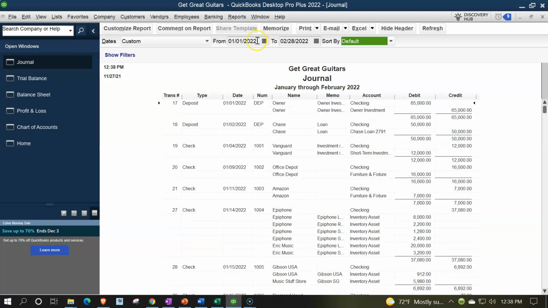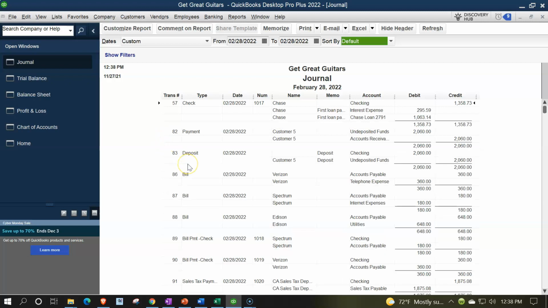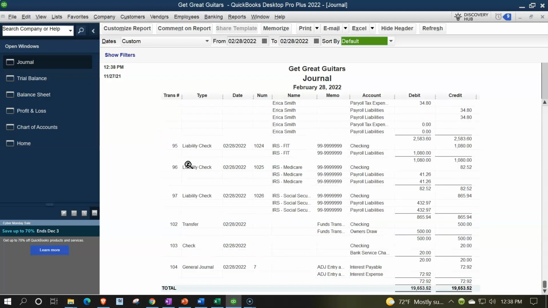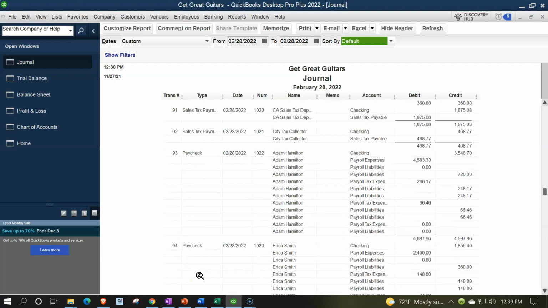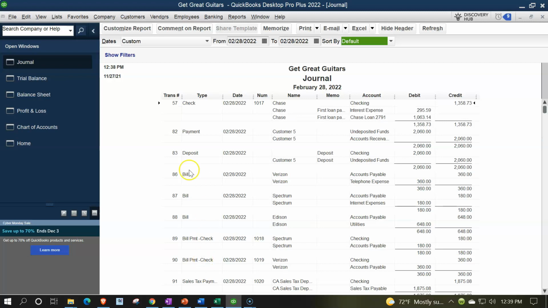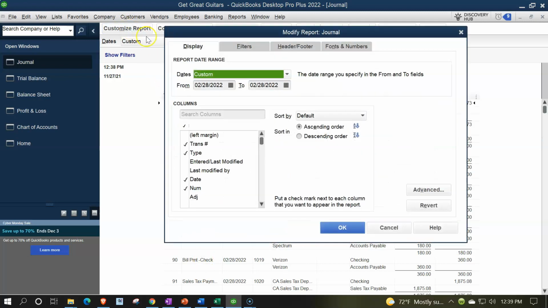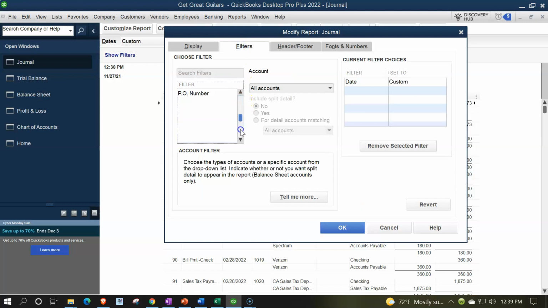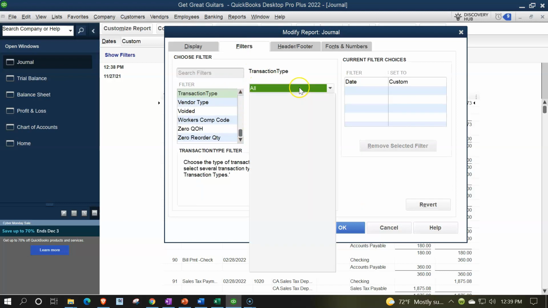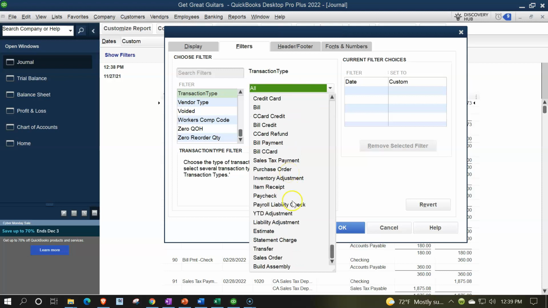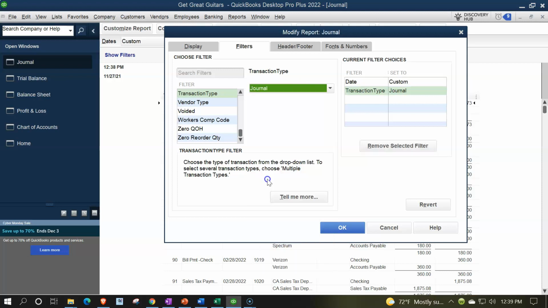I'm going to try to limit it now to find just the data that we entered in the adjusting time period, which all happened at the end of the period, 02/28/22. So that's the starting and ending date. I still have a bunch of stuff that happened. What I'd like to do is limit it to the journal entries that I have put in place with a journal entry, not a bill, not a check, and so on. We can customize this report, filter it by transaction type, and say now I just want the journal entries. So that's going to be these journal entries right there.